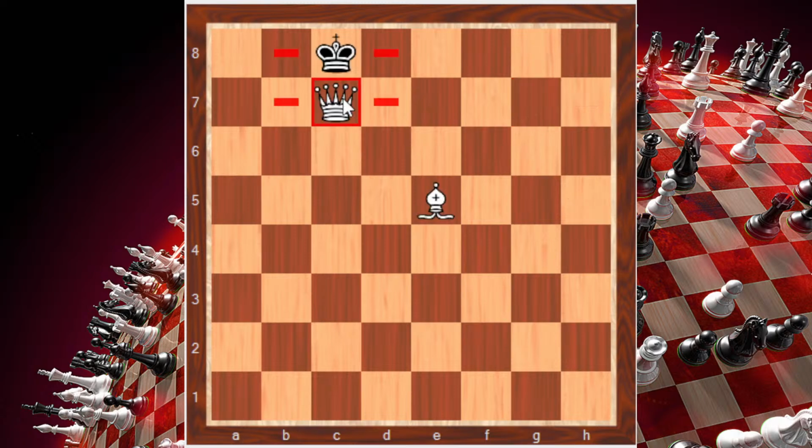Here also mate in one. The black king is in check, it can't escape anywhere, checkmate. These red minus marks are all unsafe squares. The white queen is supported by the bishop.